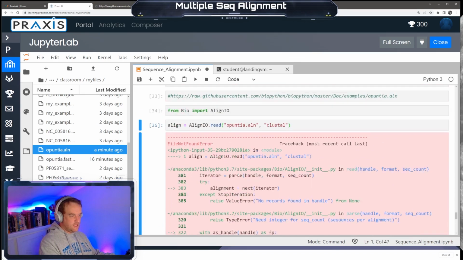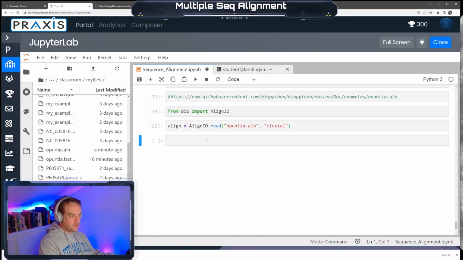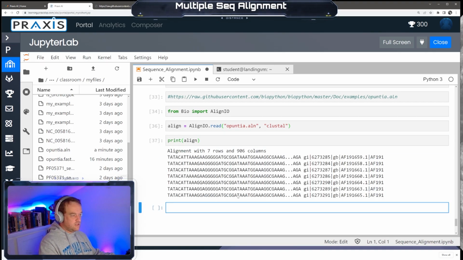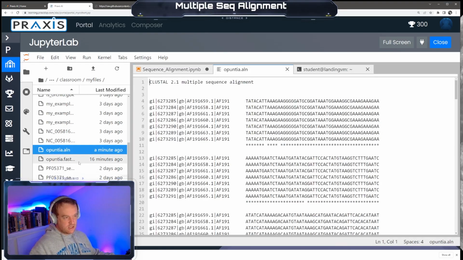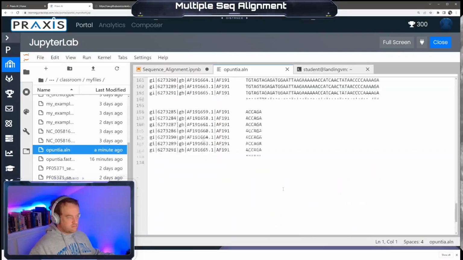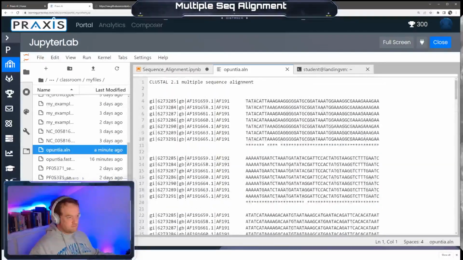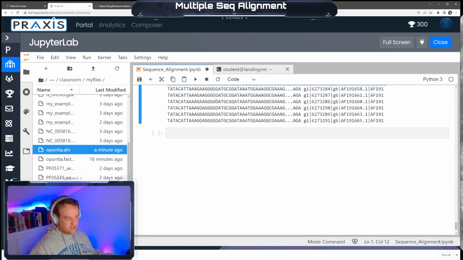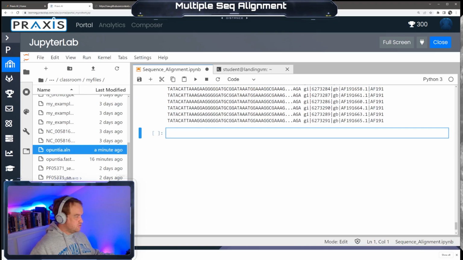All right, now let's try running it. All right, so we got that. Now we're going to print our alignment. And here's our alignment. So if we open this, you can see here is our file. This is a multiple sequence alignment. So we've read it in and we've printed it. That's all we've done. So we just said AlignIO.read and use the Clustal format to do that.